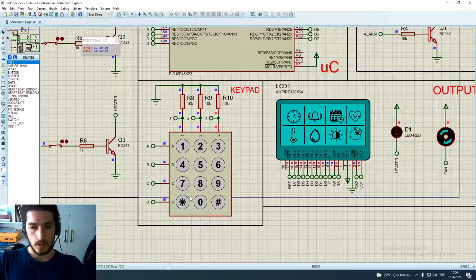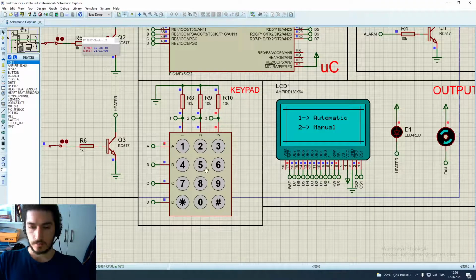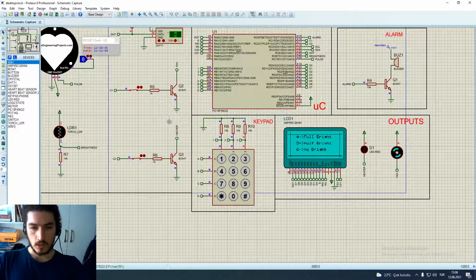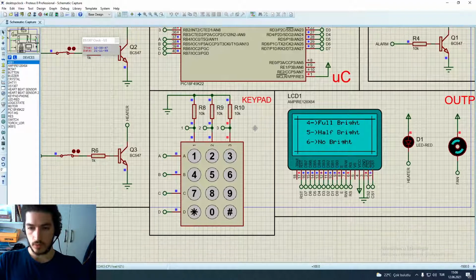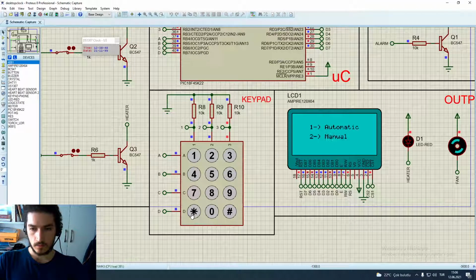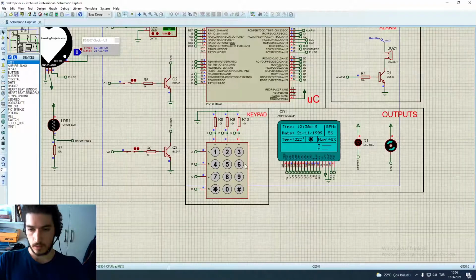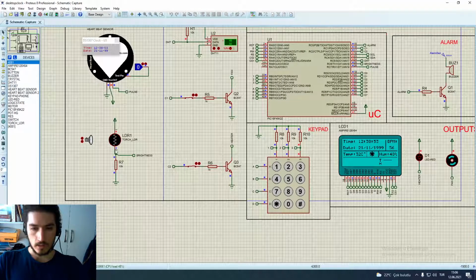If I decrease it further, I can see that the moon icon is displayed. Now if I go to brightness option again, I can set it to manual. If I choose manual, it asks me to choose one of them. Automatic option was no bright. Now I can choose full bright and go back to main screen. Then we can see the full bright is provided by full sun, and it is not changing with respect to light intensity provided by LDR.